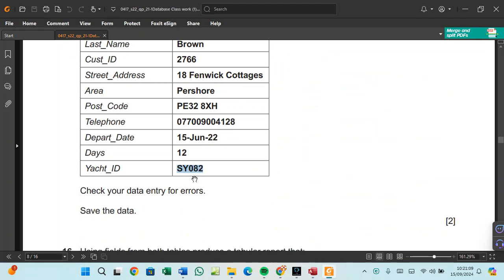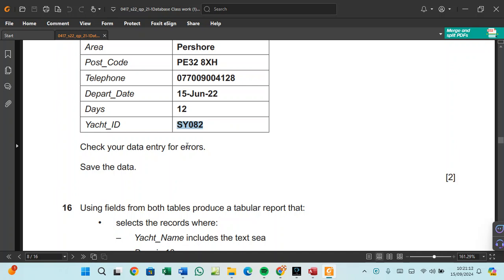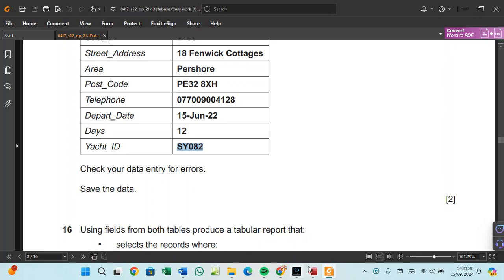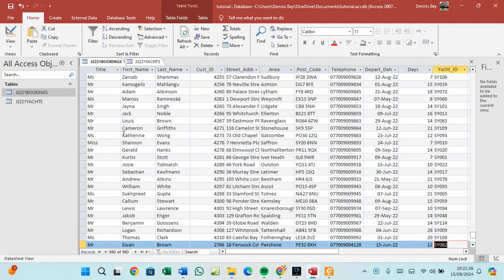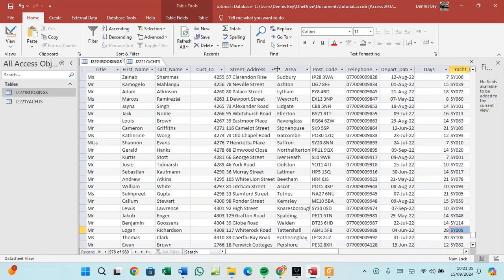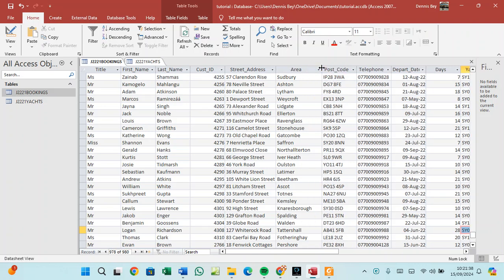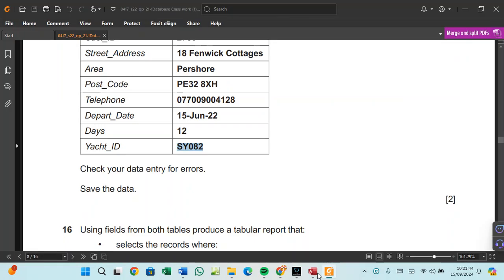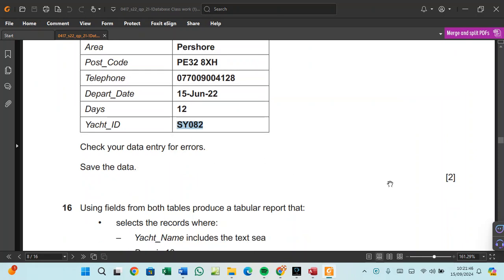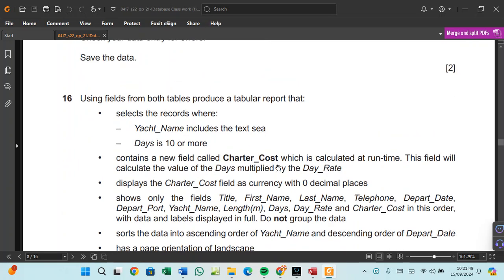Okay, let's move on. So they're saying check your data entry for errors. Yeah, if you're typing, you can make errors. Mine, I was copying and pasting. So if I just come here, it was under bookings, I think. It was under bookings. So you're supposed to check for errors. In case you typed it wrongly, it's important that you check for errors. This part you can expand so that you see them clearly. Yeah, these records you can see. So you're supposed to check data entry. By checking, you just use your eyes to check. And then you save, which I've already done. Those are 2 marks.